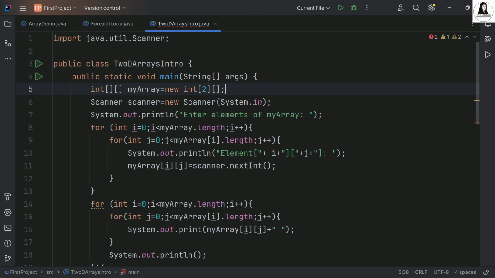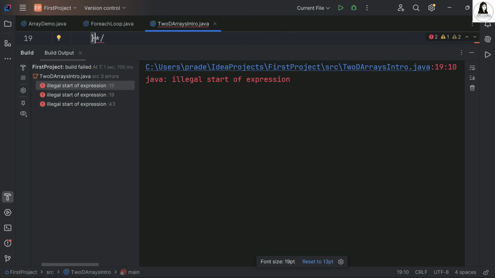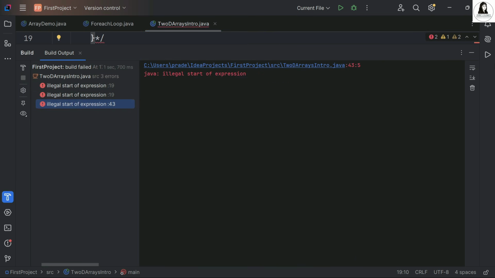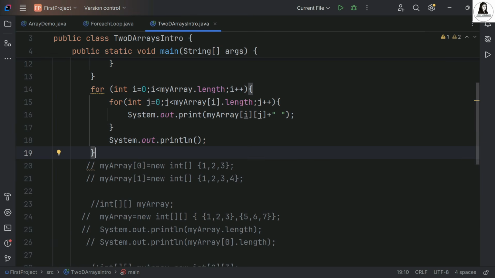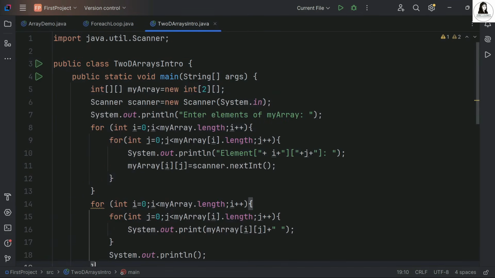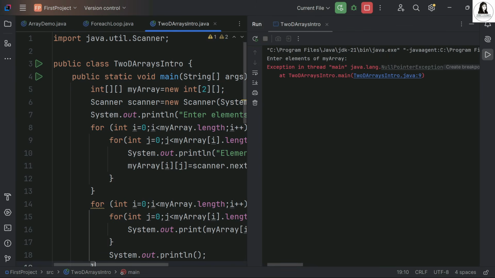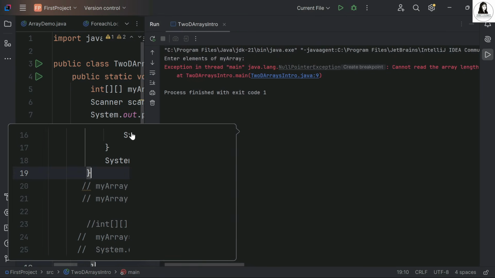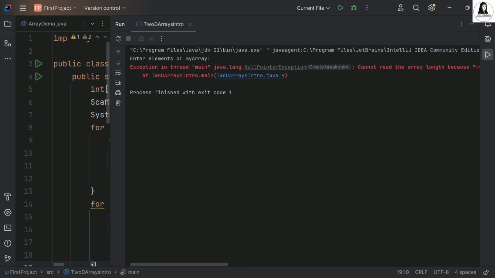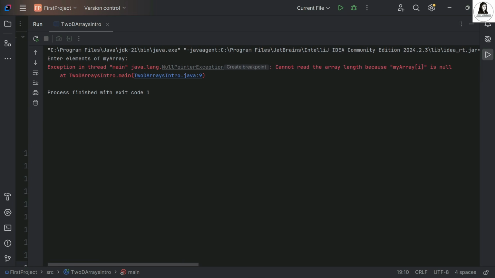But for that, first, okay, let's run this. It will give you an error. Illegal start of expression in line number 19. Okay, first just remove this. And let's run this now. See, null pointer exception. Cannot read the array length because my array i is null.